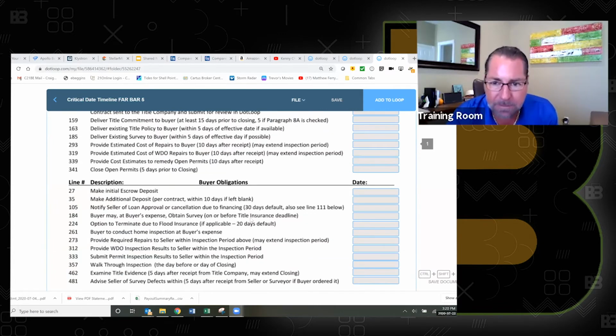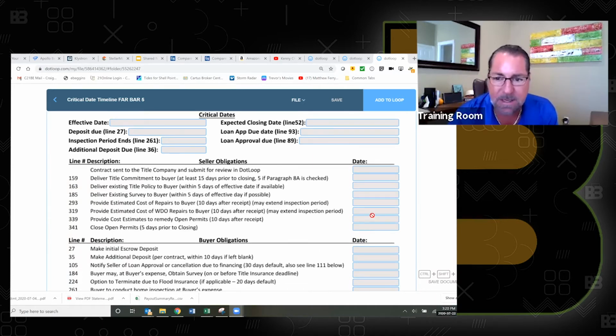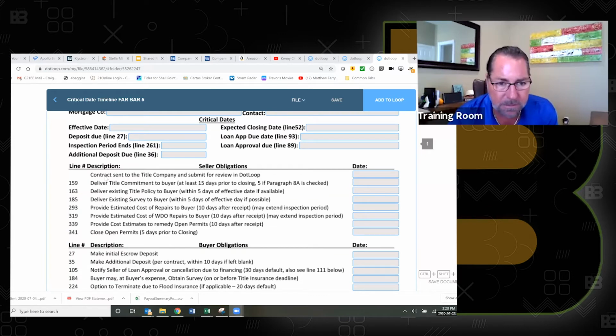And then I highly suggest before signing a contract, you go here and you fill out these dates and make sure they don't conflict with anything. The one you're going to see a lot with is this loan approval period. It's bad news if you let the loan approval period be too close to closing date, right?